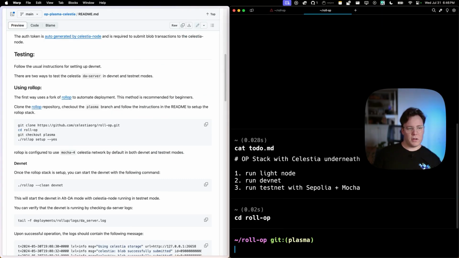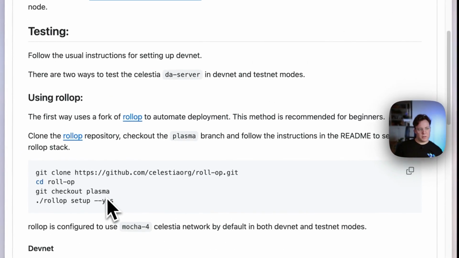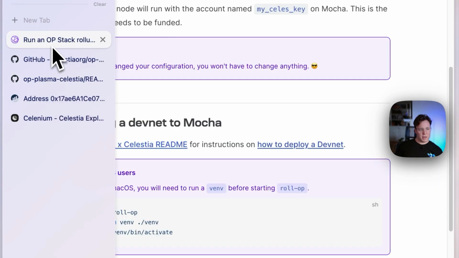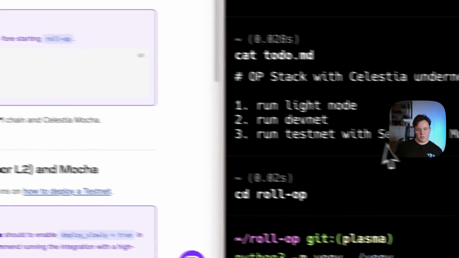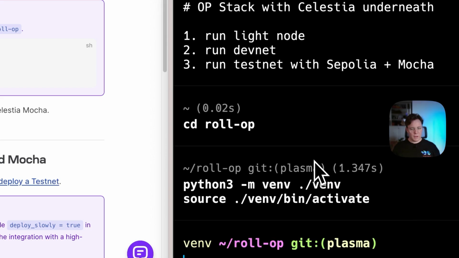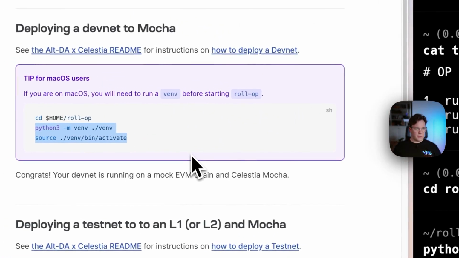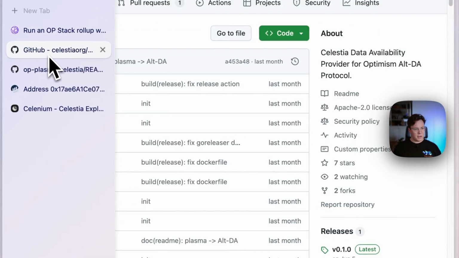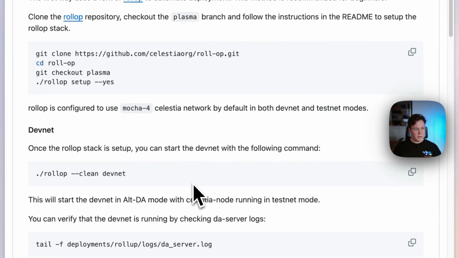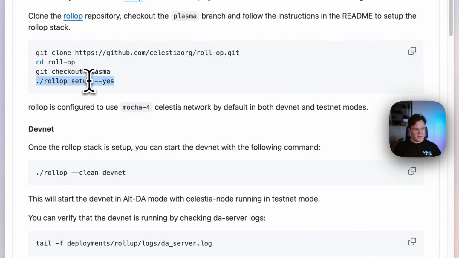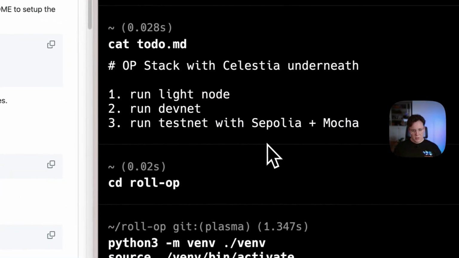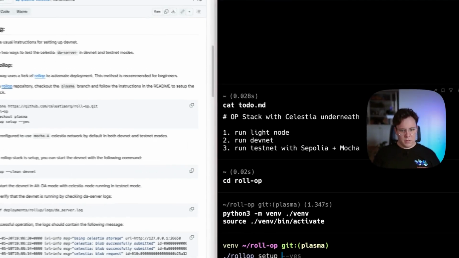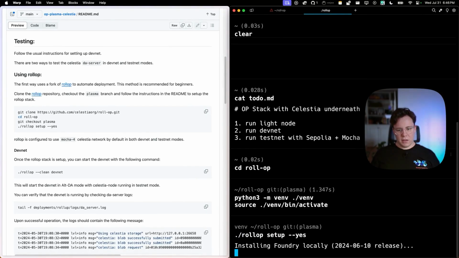So in this case, I've already cloned rollup, and what I'm going to do is head back over to the docs, and we're going to set up a virtual environment here. And we're going to be using this to build and run our rollup. So the first thing I can do is back to this README, and we're going to run rollup setup and say yes.